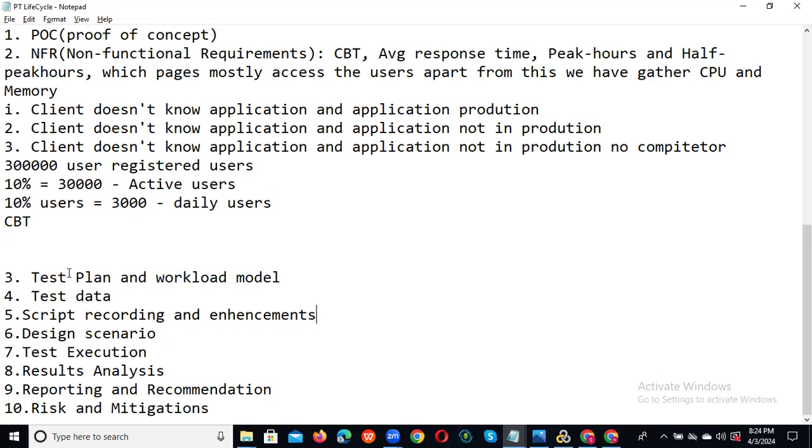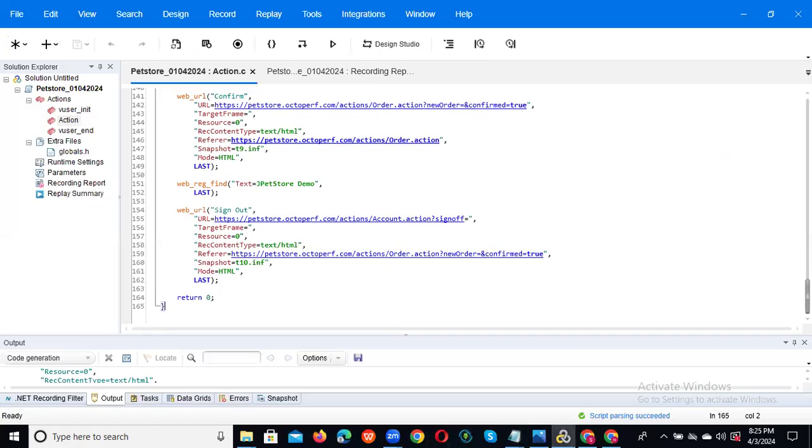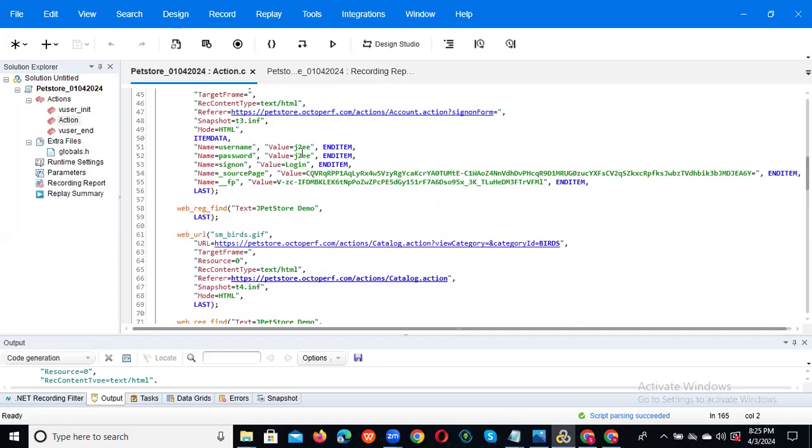For example, you are giving a username and password. When you record the script, you can see here in the script only. When you record this, you can observe here username and password will be there. Only one user will be there. But what we can do is make it multiple users. So multiple usernames and multiple passwords you need to put in one sheet. So that is also one of the scripting enhancements.